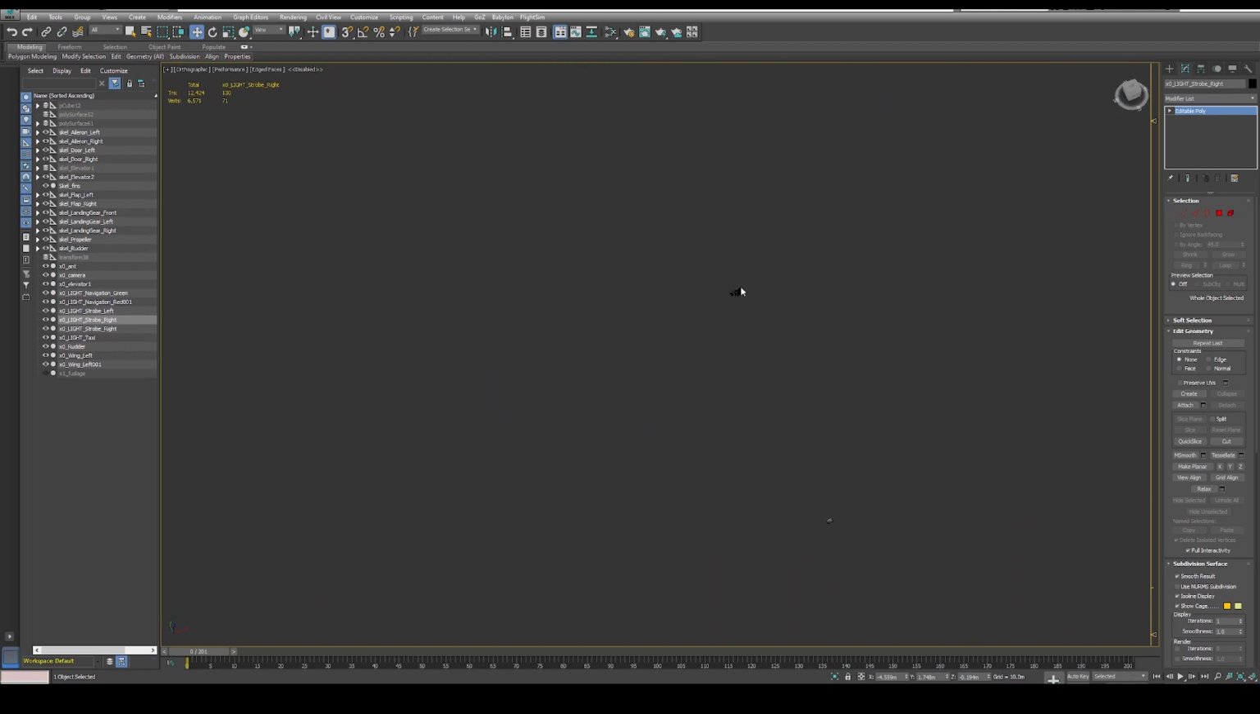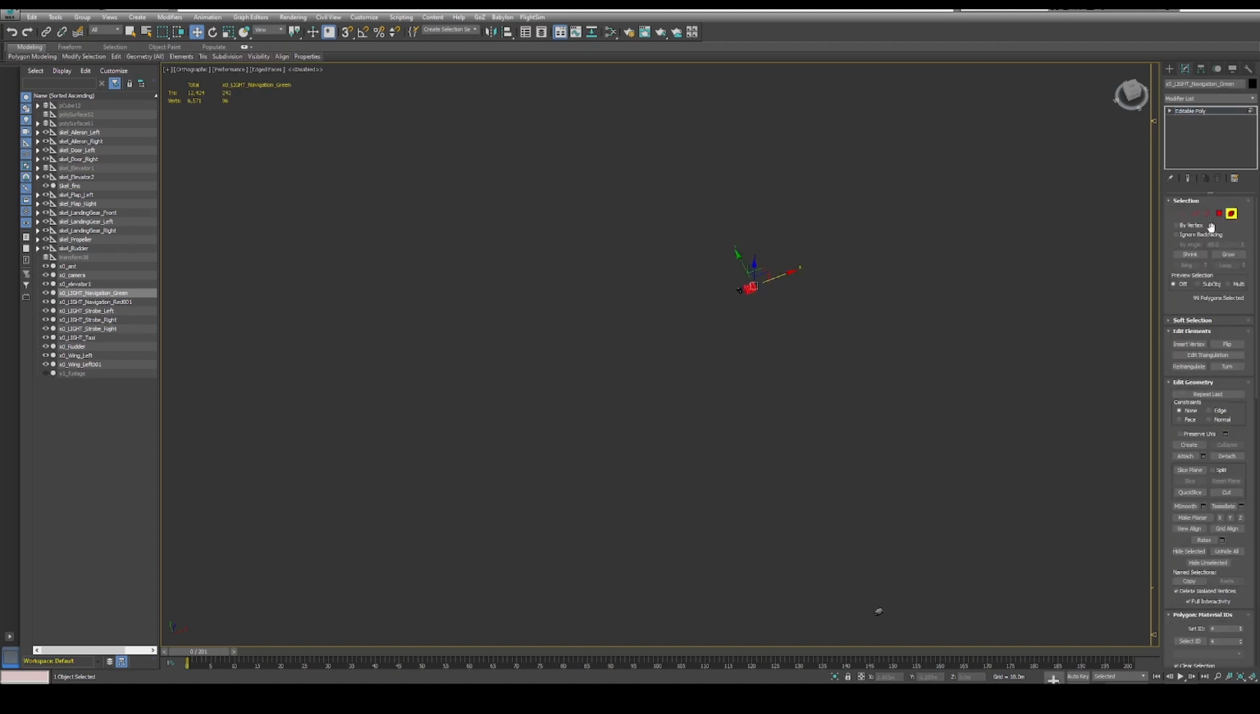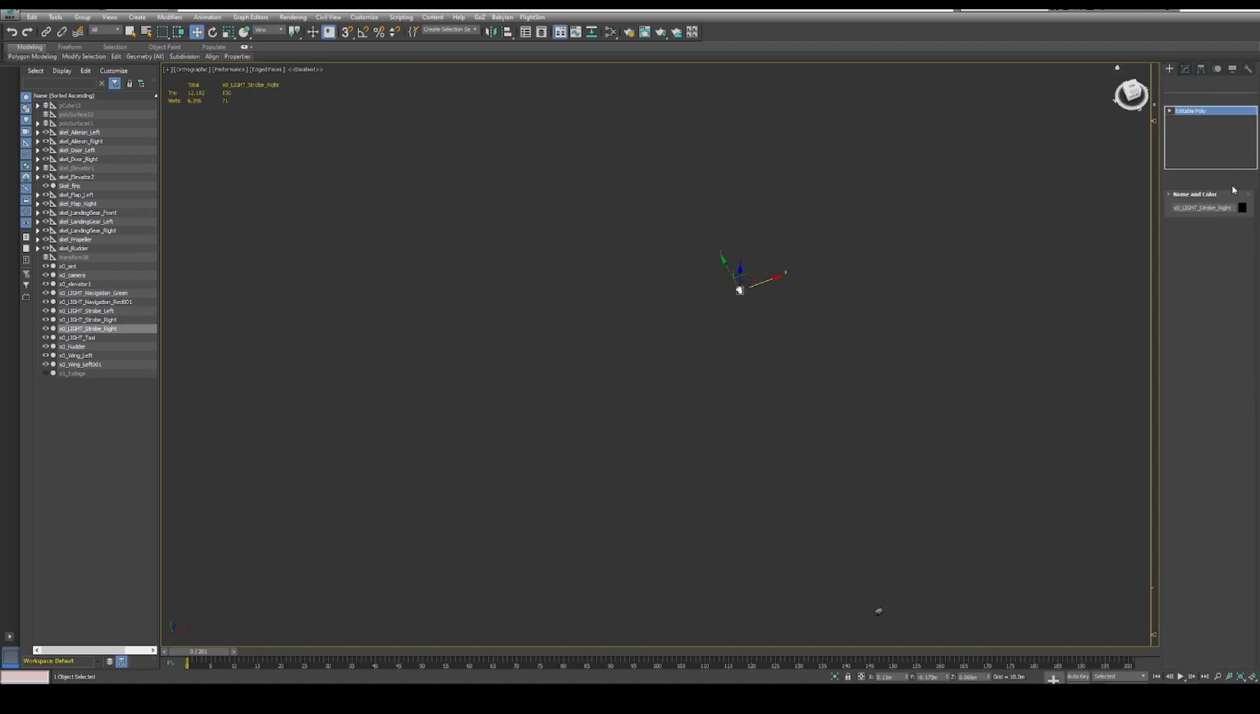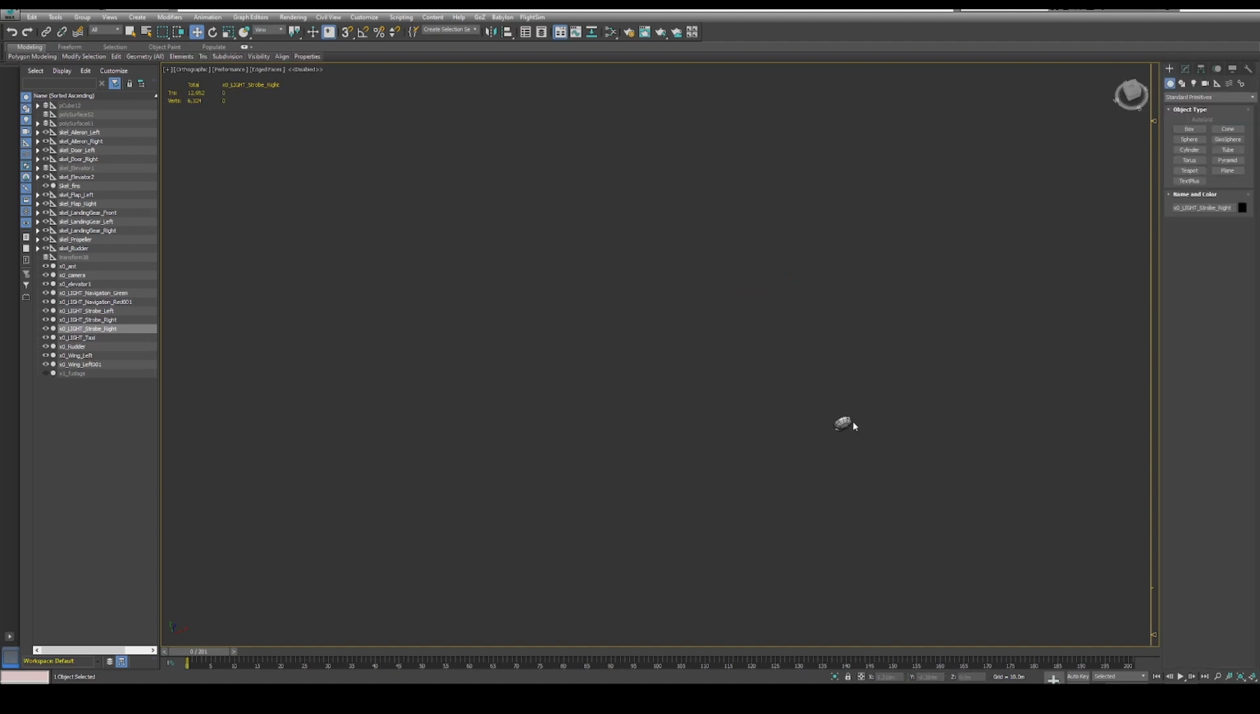Alright, now what is all this garbage? Okay, we'll just get rid of that. This is all attached still. Delete the geo. Select that. Delete the geo. And that's a link. Taxi link. Taxi link can go.